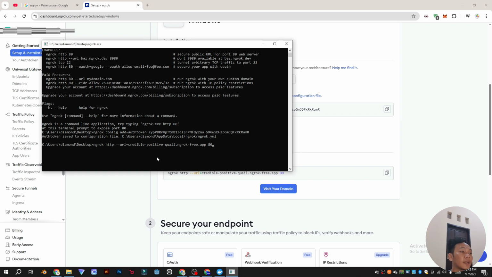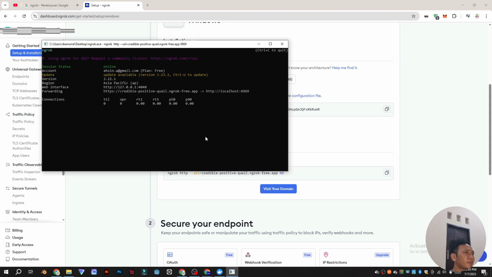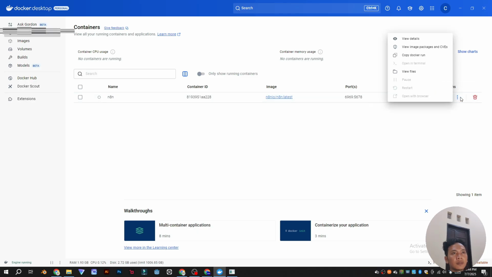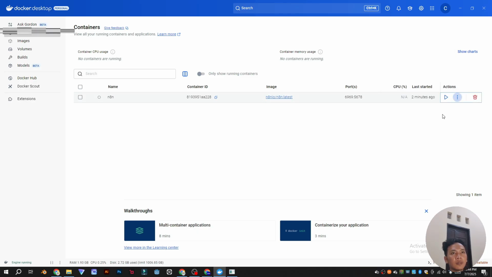So the number behind it, delete it and change it to the port you use in n8n and Docker. If you remember, last time I used 6969, then enter. Okay, the session status is online. After this, make sure n8n is running. Just click start here.